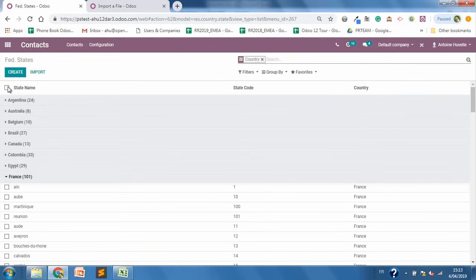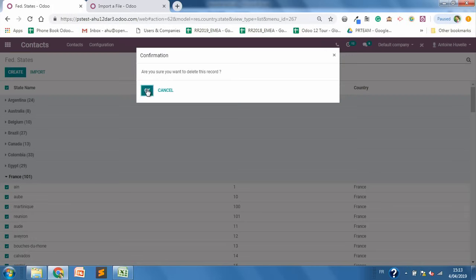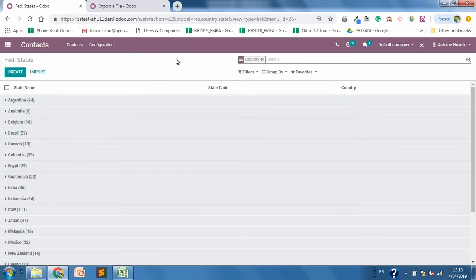So what I will do is select the departments here. I will say no. Let's delete them and let's start a new import. I will delete those records. Anyway, I just created them now, so I'm sure they're not linked to any address at the moment.